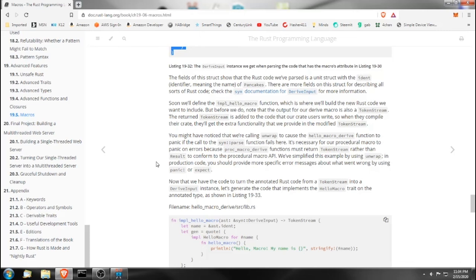The fields of the struct show that the Rust code we've parsed is a unit struct with the ident, which means identifier, the name of Pancakes. There are more fields on this struct for describing all sorts of Rust code. Check the syn documentation for DeriveInput for more information.